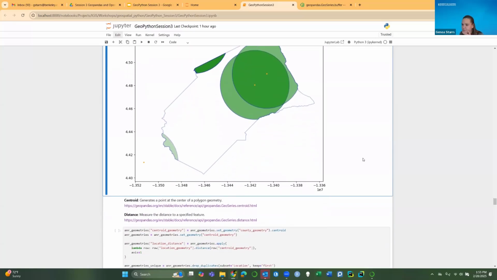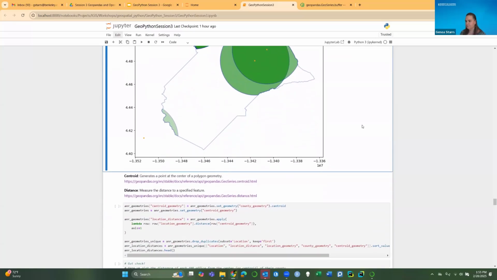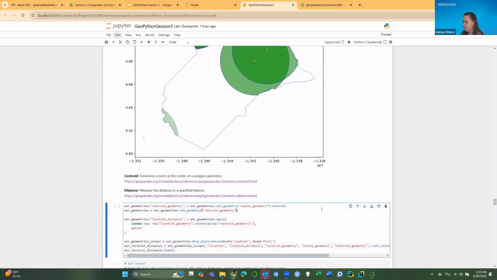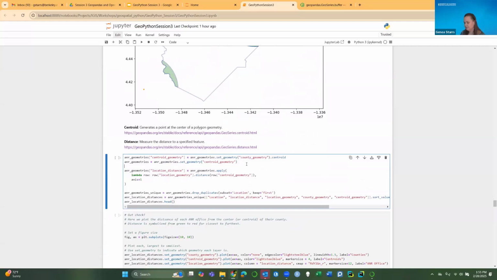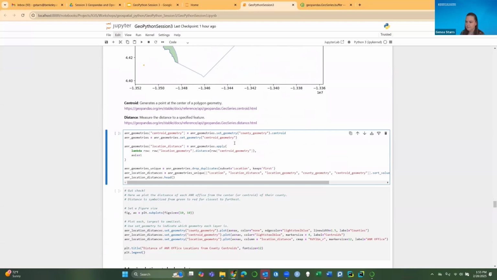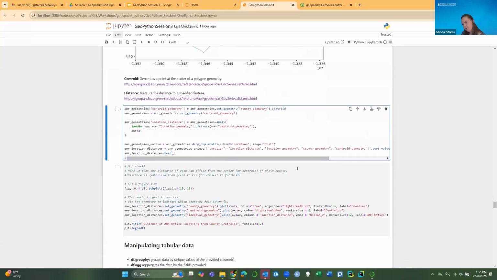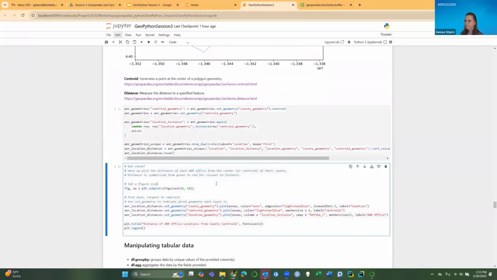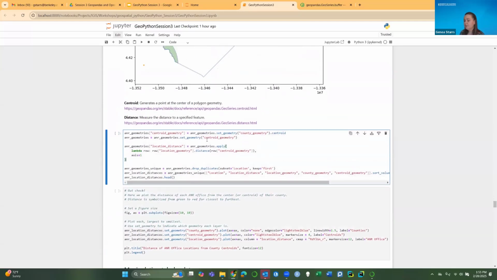The last simple spatial operations I'm going to do are centroid and distance. So centroid generates a point at the center of a polygon, and distance measures the distance to a specified feature. So these are often used in network analyses, things like that. Centroids are pretty common, especially when you're thinking about polygons, but you only want a point data set. So again, these are pretty easy in GeoPandas. The command is centroid, and the other command is distance. So that's great. Here we go.